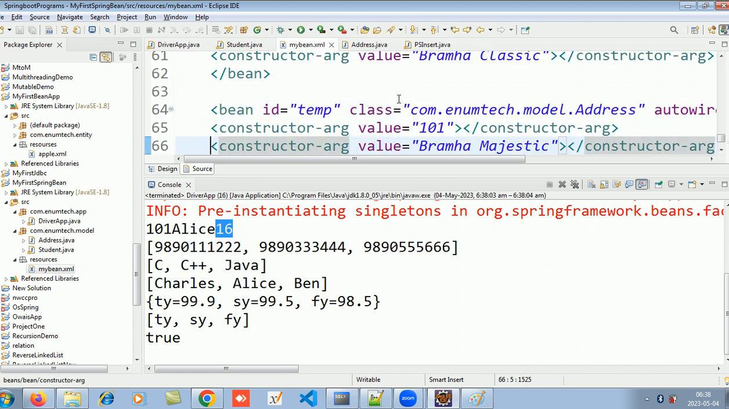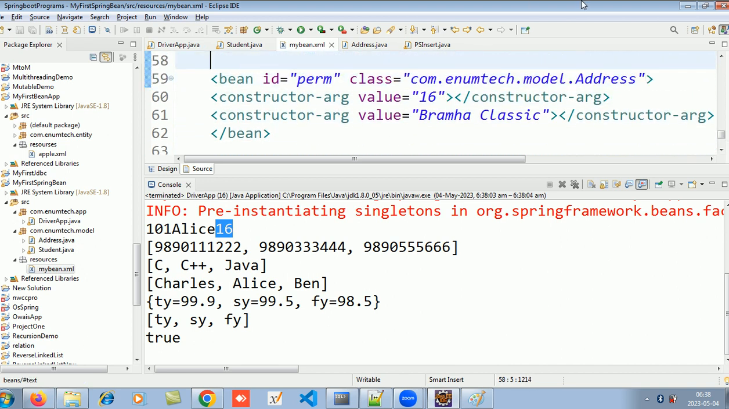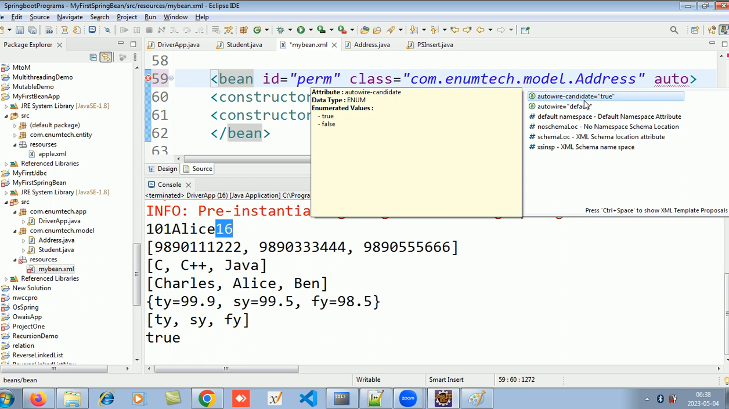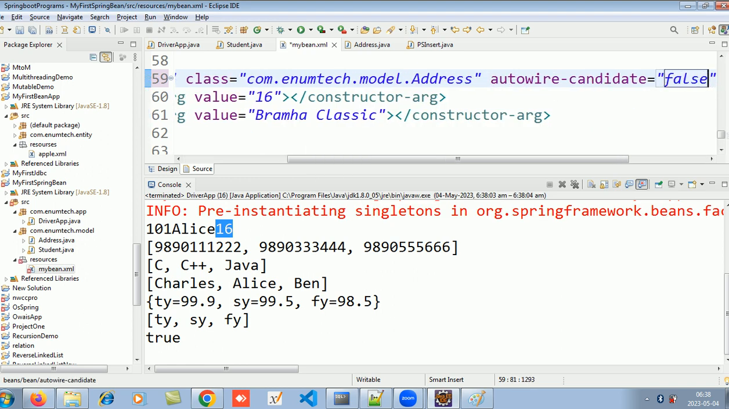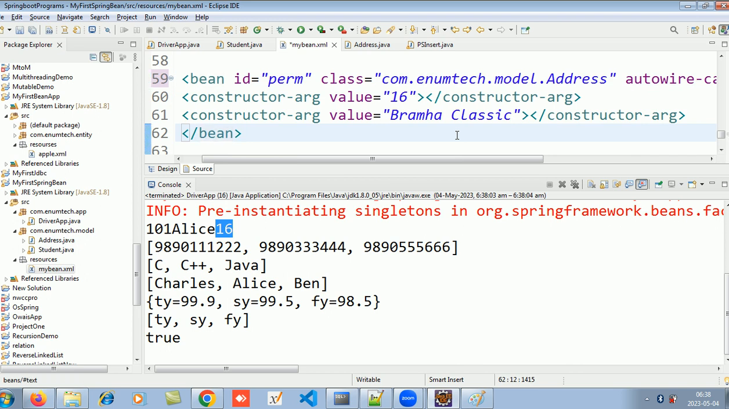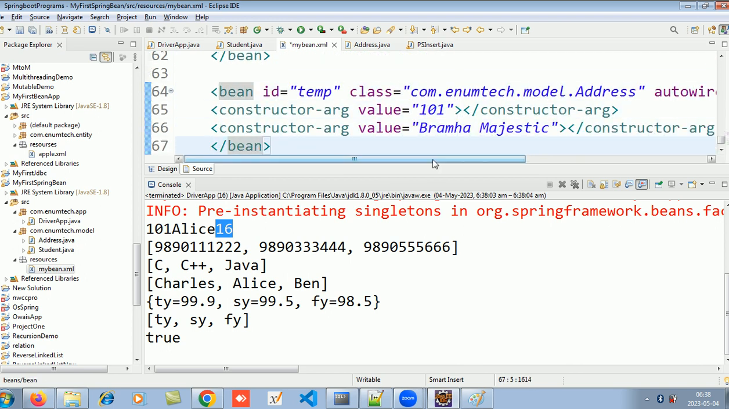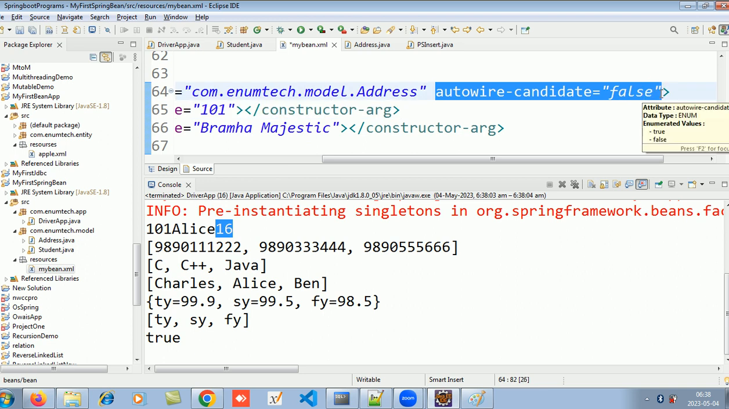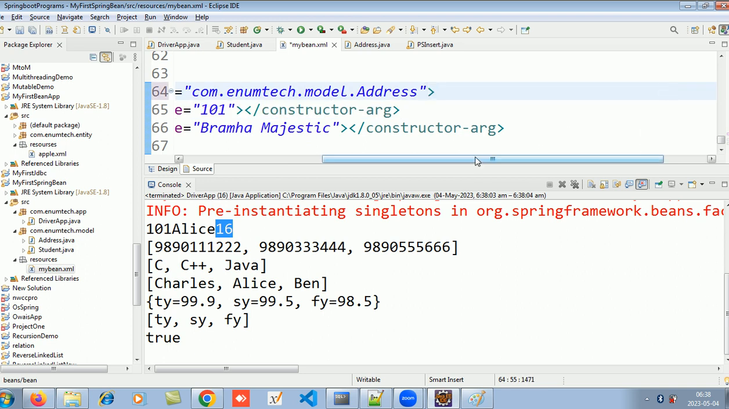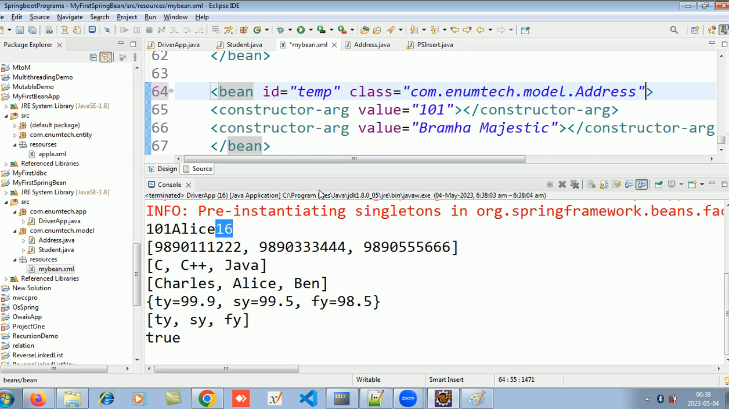And 101 was the temporary. So now if I tell this bean that I've shifted to my temporary address, I'll set autowire-candidate for this one as false, and I want the other as my autowire. By default autowire-candidate is true, so I can remove this. No need to give true. Even if I don't give anything, it is by default considered true. Now my flat number will be 101. Now try.